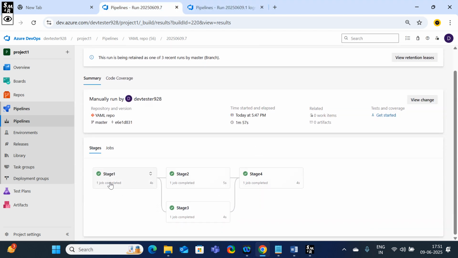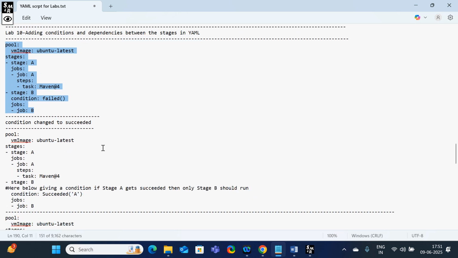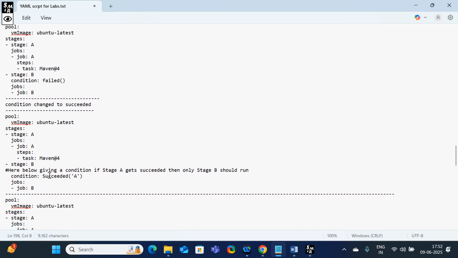Okay guys, here if you see, this process also completed. Let me explore different scenarios. Here I am going to change the condition. The stage A contains the job A and it will definitely fail because I didn't mention anything. The condition given below is that only if stage A succeeded, then the stage B should run. Earlier, I mentioned the condition failed, so that's why the stage B was executed successfully.